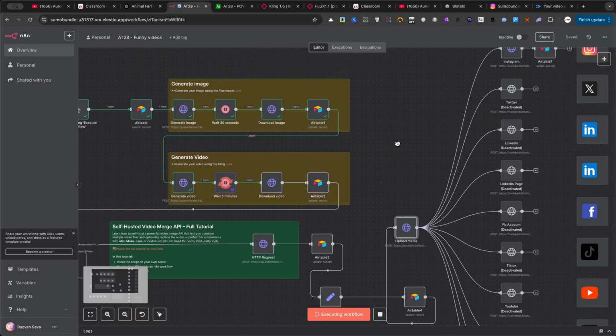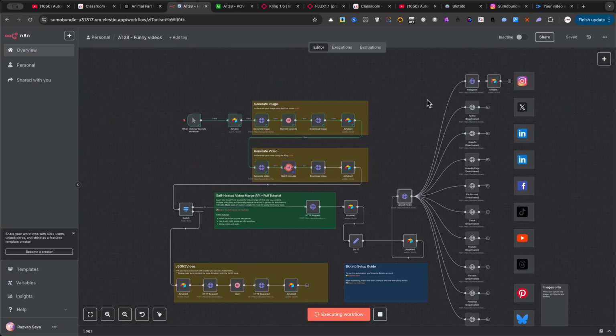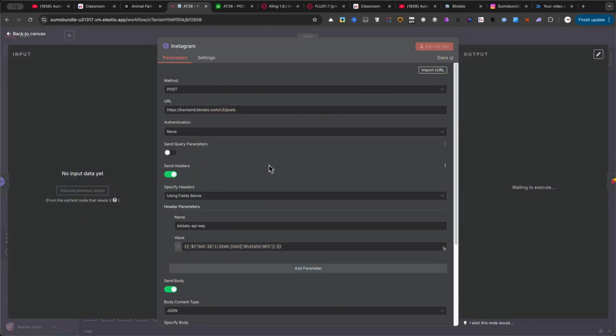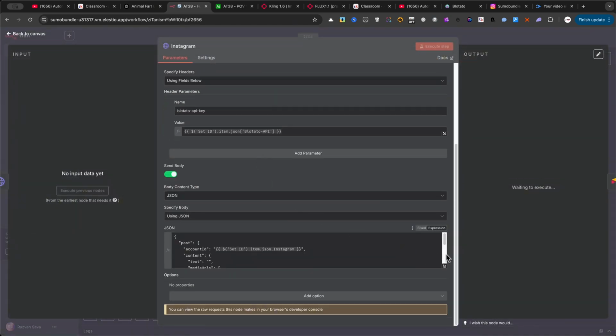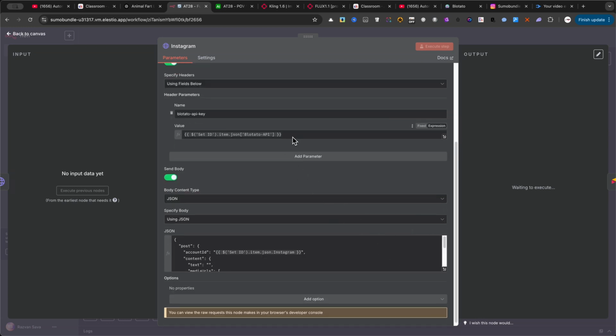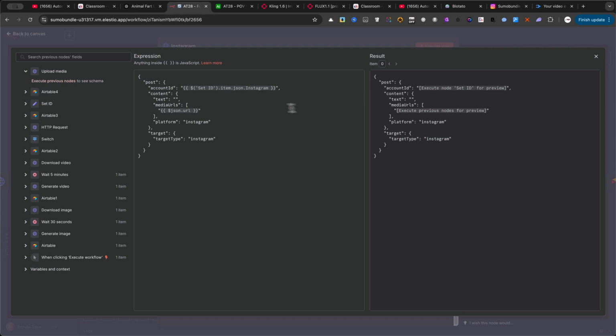As you can see in my automation, I've deactivated most of the posting nodes. If you want to use them, just right-click and choose Activate. For this demo, I'm only showing the Instagram node, just to prove that the video gets published. Here's how that one works. You need to fetch your Instagram account ID, and in the media URL field, use the link from Blotato that points to your final video.